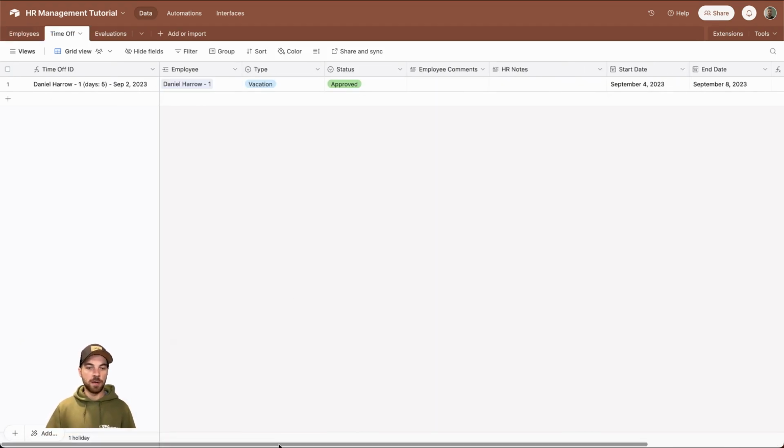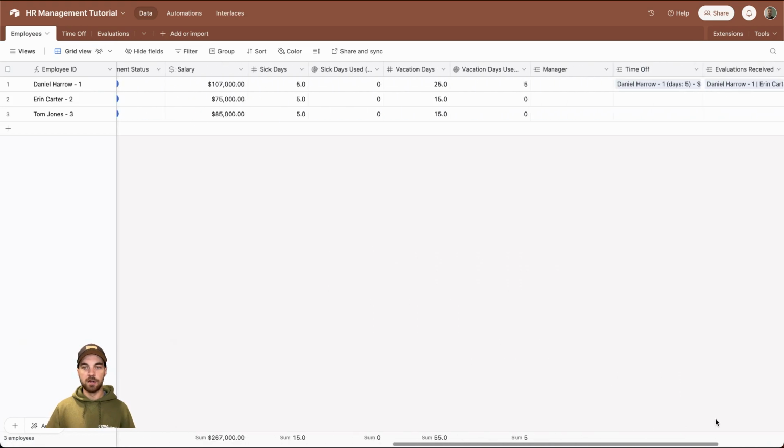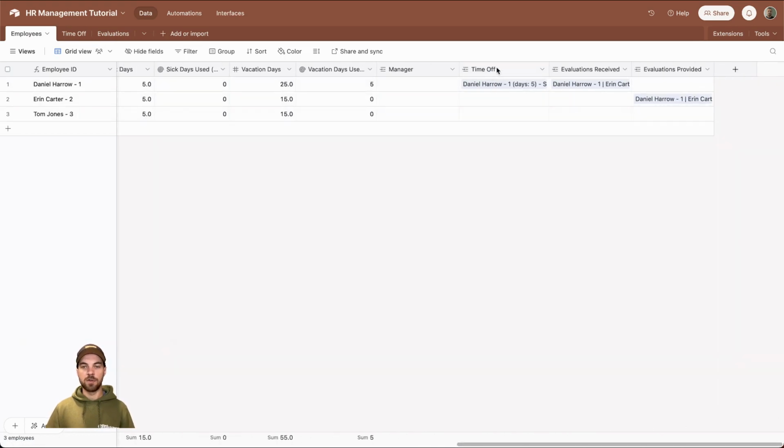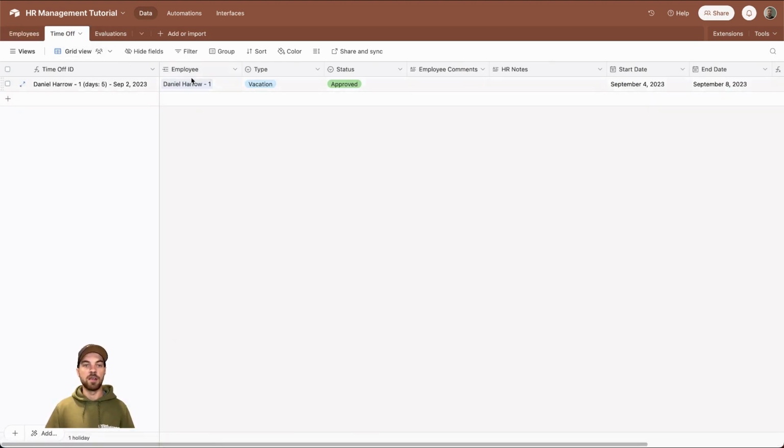I'll navigate into the time off table. Same thing. Primary key is just going to concatenate and bring in unique identifiers. In this case, I have employee, the number of days off they've requested, and the date that it's created on or submitted. Here is a linked record back to employees. Show you again here. When I link to time off or create a linked field to time off, it's also going to create an employee field.